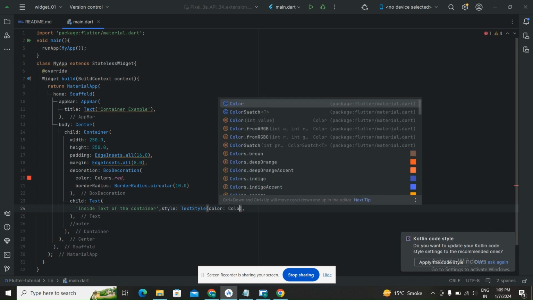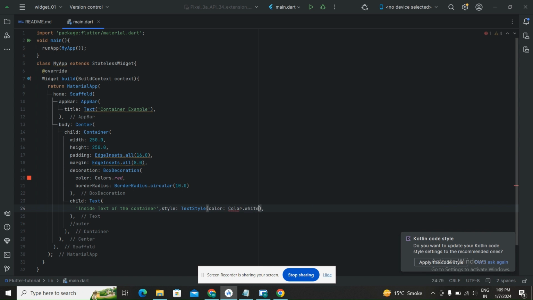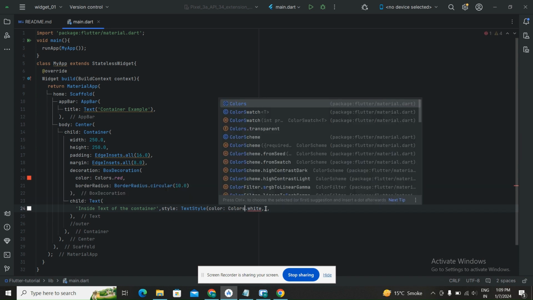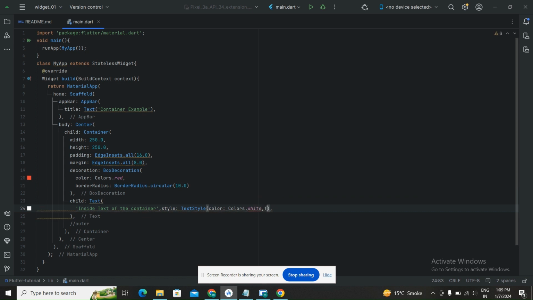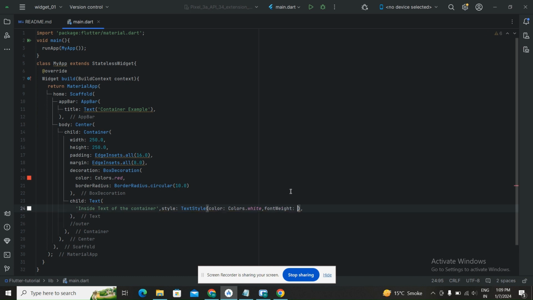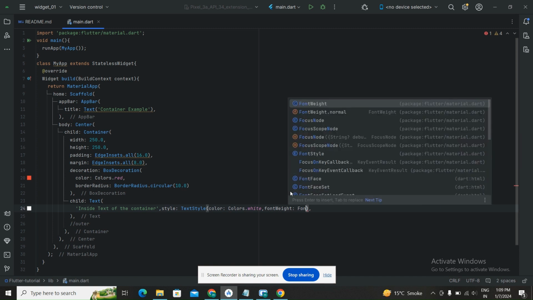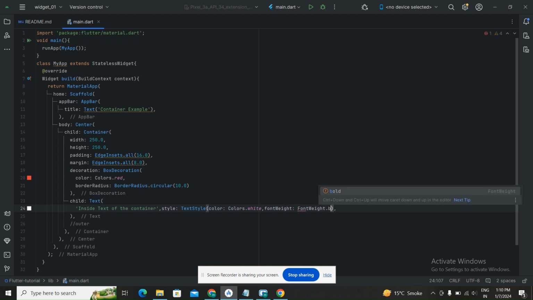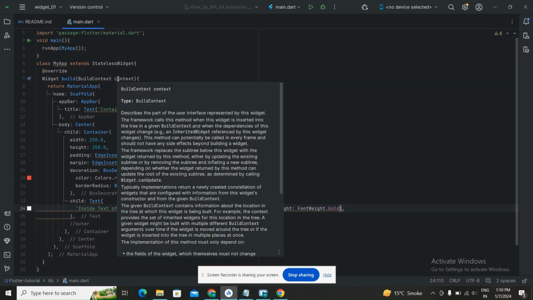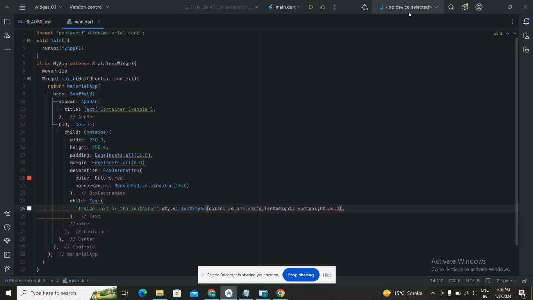Here I will pass the color, let's say white, and we can also give the style. We can give the font weight, font size, font variation. Let's give the font weight as well. We can do it like FontWeight.bold. So this will be the simple example for the container. Let's just run this.